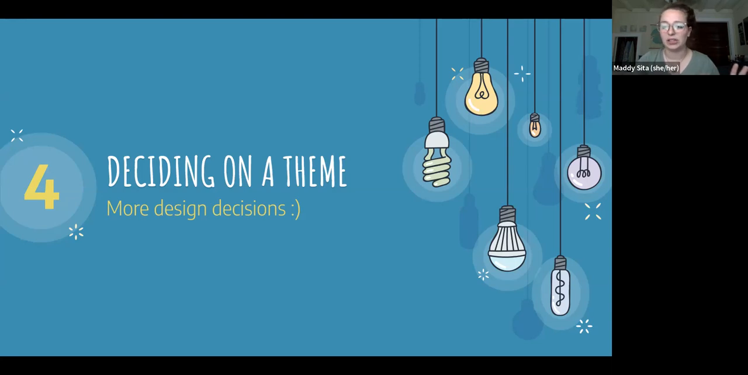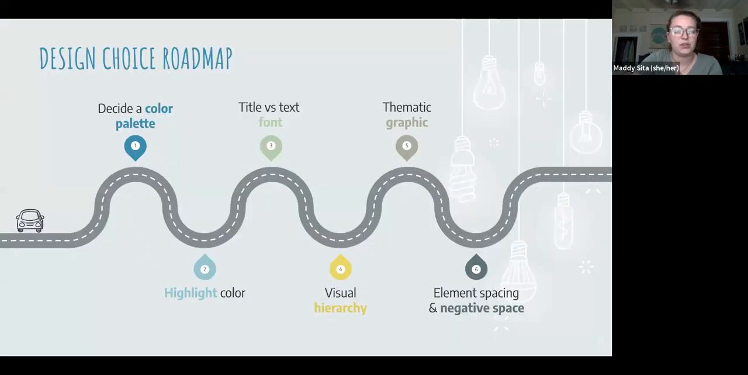But color can actually be a really awesome communication tool, and so can fonts. So I would like to give you guys some tips and tools to use them in your own poster presentations to make it more of an effective communication tool. So here's our design choice roadmap that we're going to walk through. First, I'm going to show you guys how to decide a color palette.